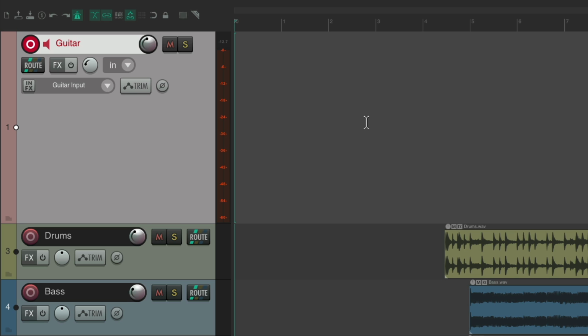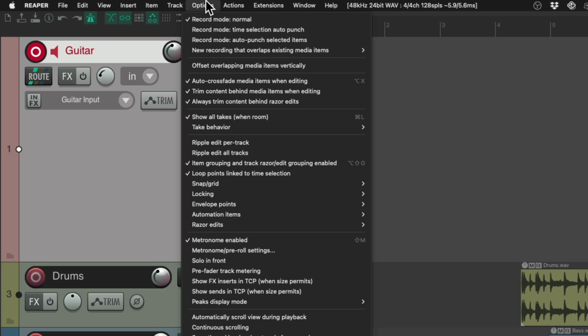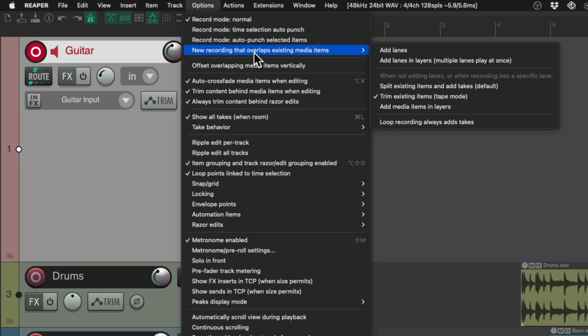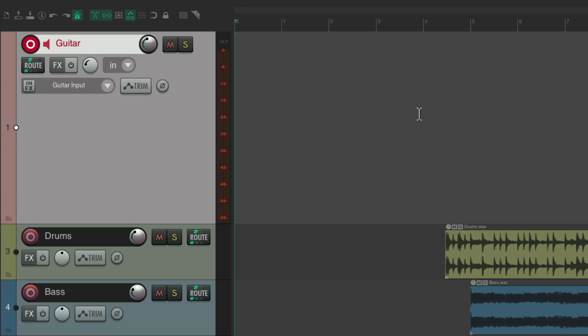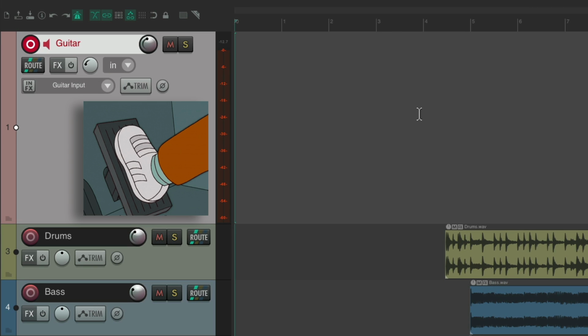So if you want to do another take, just hit the pedal again. And let's change it under options, new recording that overlaps existing media items to create takes. Or my favorite way is just to use lanes. So create a new lane every time we hit the pedal to record it again.